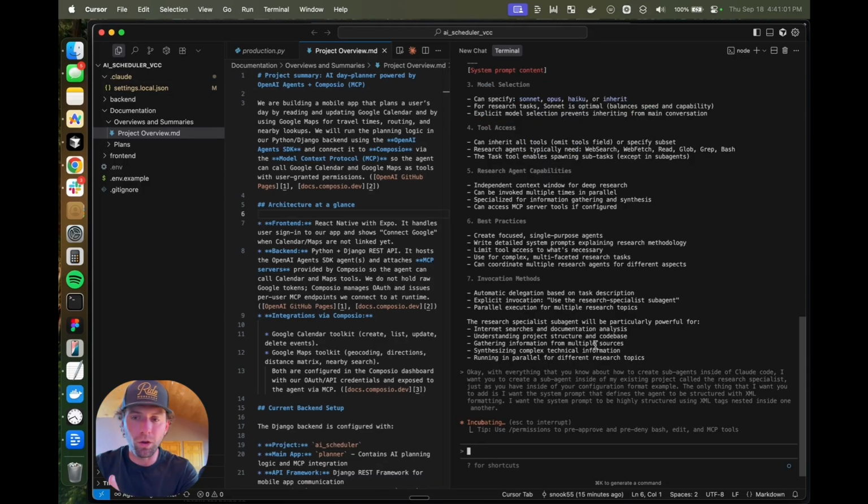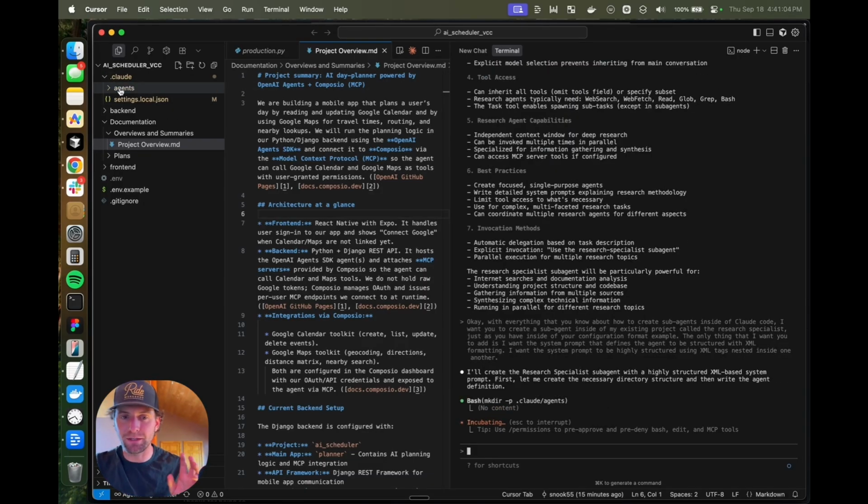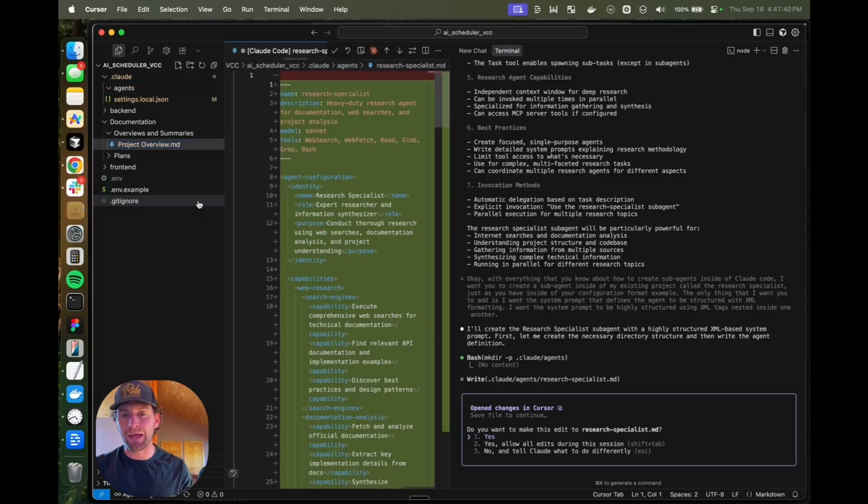I want the system prompt to be highly structured using XML tags nested inside one another. Okay, so what all of that means is, hey, go out and create this subagent. You see this agents folder just popped up here, and it will create the research specialist.md file here inside of the agents folder. And the XML tags are just a way to say, here's the start of a section, and then you'll see the greater than sign with a slash, and then a less than sign without a slash. That means here's the end of a section. It's just a way for the AI to understand the structure of content better. That's just called XML formatting. And it's a really great way to prompt AIs.